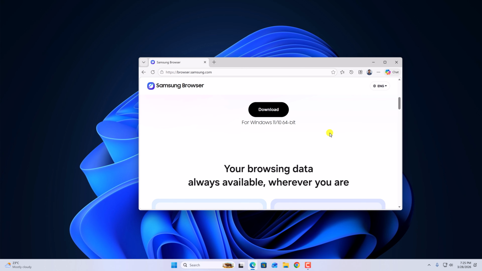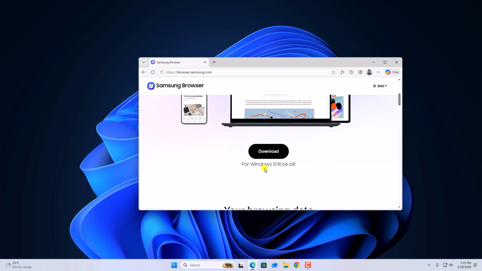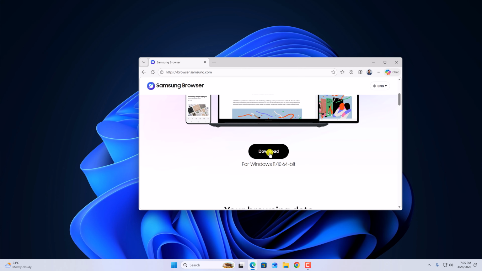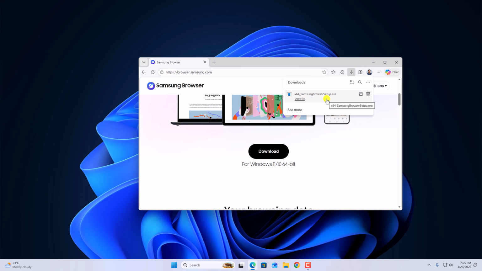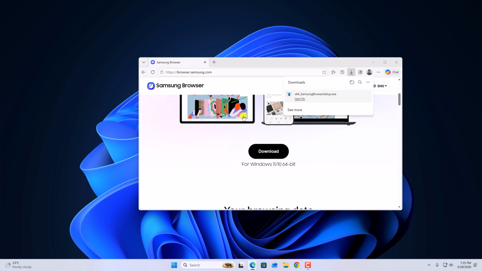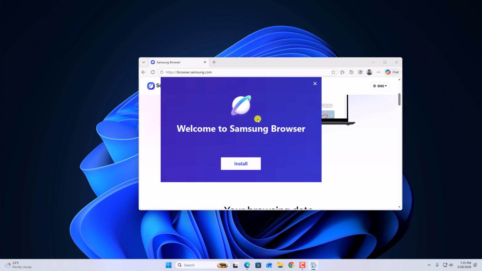Simply scroll down. Here you will find a download option for Windows 11 and 10. Click on the download button and it will download the installer file. Once the download has been completed, simply open it. Here we have our installation window.